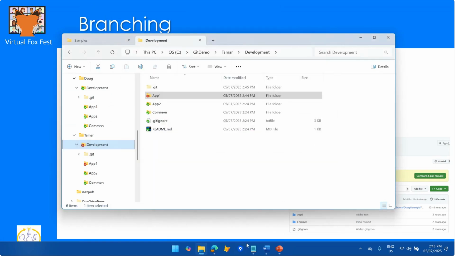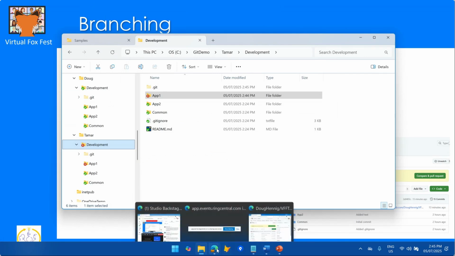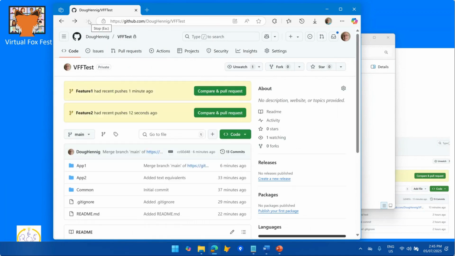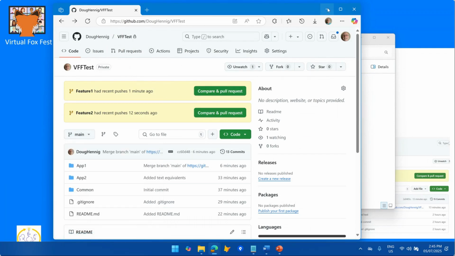And if we go back to Tortoise Git, or sorry, back to GitHub here and refresh, we can see that there are now three branches: main, feature one, and feature two, and that these other things are there.